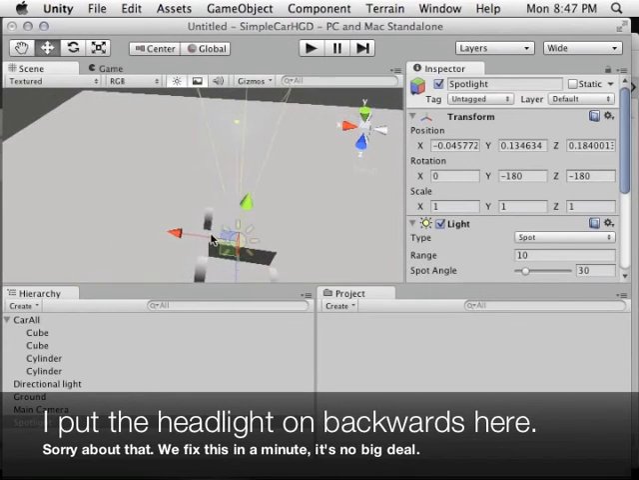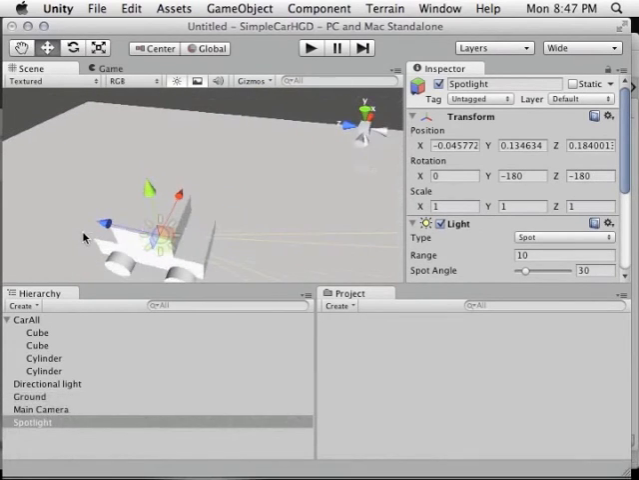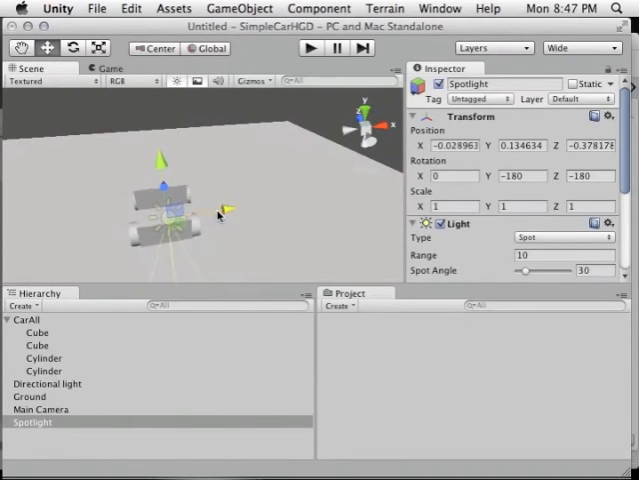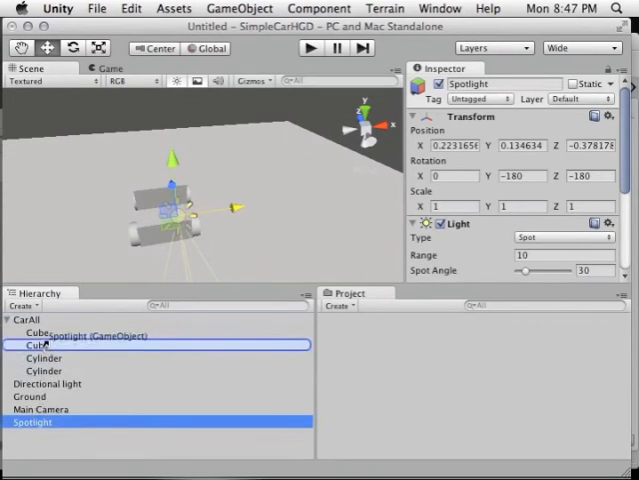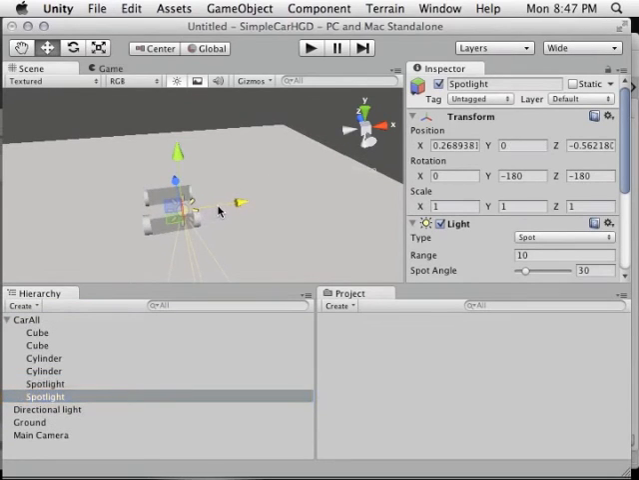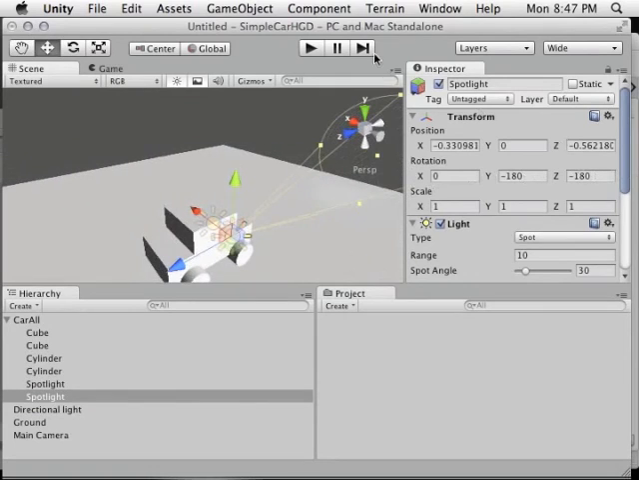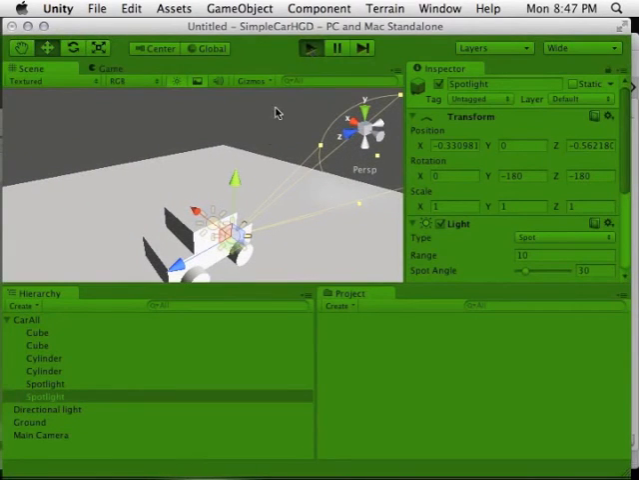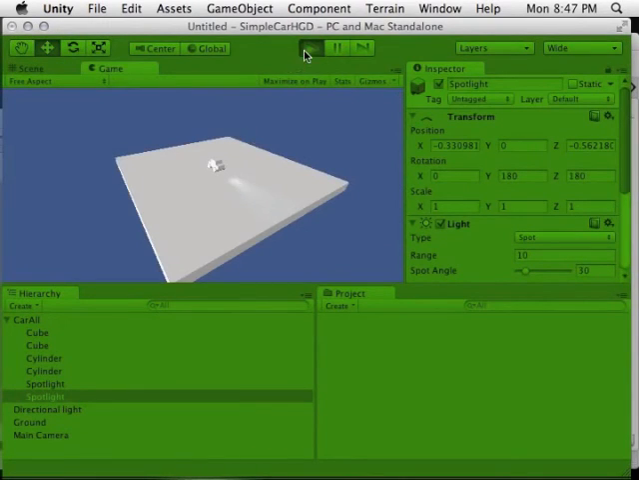And I'm going to move it using the translation gizmo W, this one right here, to about the position of where a headlight should be. I'm going to move the spotlight inside Carl so that it will move when the car does. I'm going to duplicate it and move one to the opposite side of the car. And now when I press play, headlights here in front of the car.